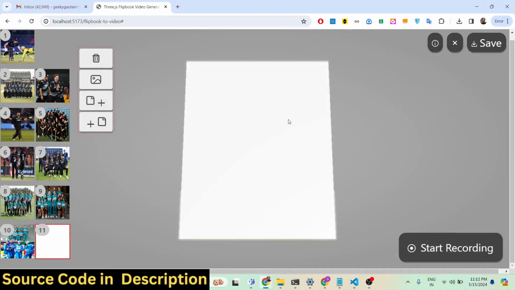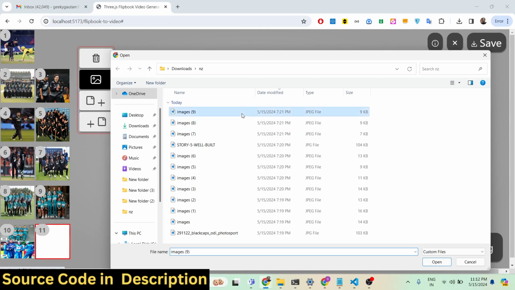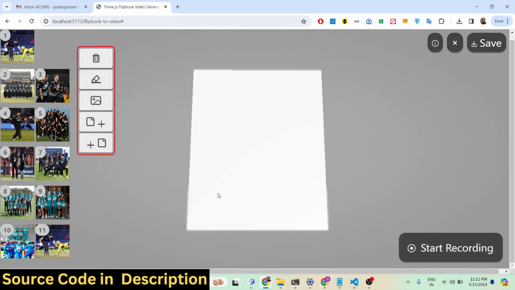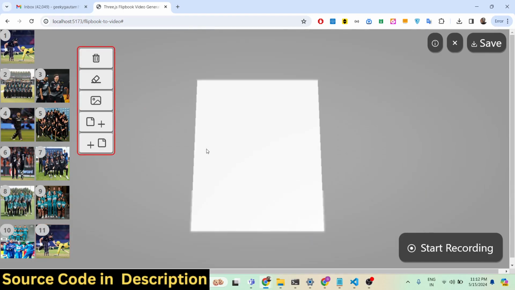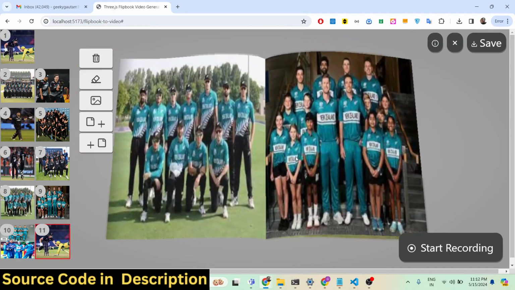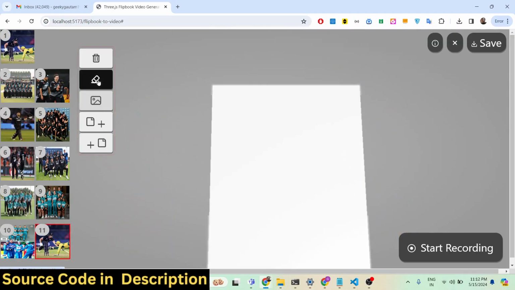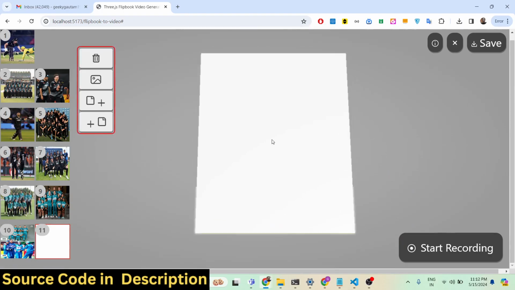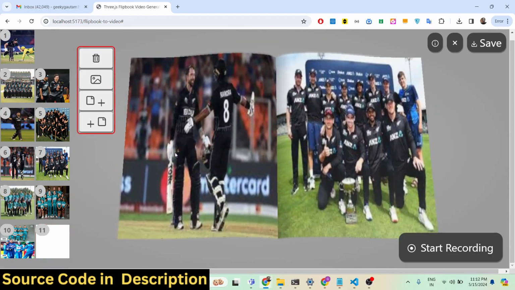So what you can do right here, if you want to replace an image, you can select this image. You can see, so 11 pages are there. So at last, if you want to add a blank page, you can add it using this button. It will actually add a blank page right at the end of the video.